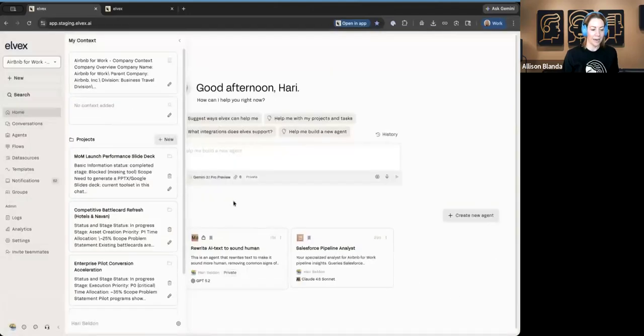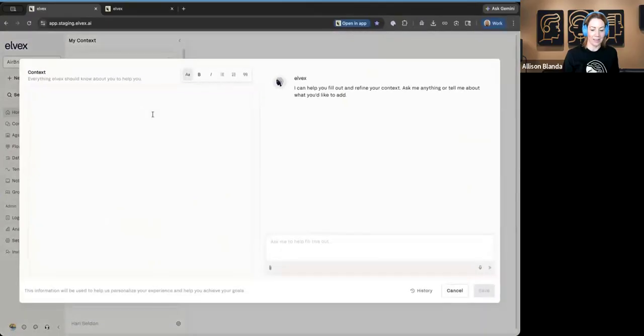Okay, let's head into Hari's personal context. This is an area that all users have. And the intent here is to fill out your goals, roles, and hurdles. But this is a very intimidating, big, empty space. And we don't want you to spend a lot of time setting this up.